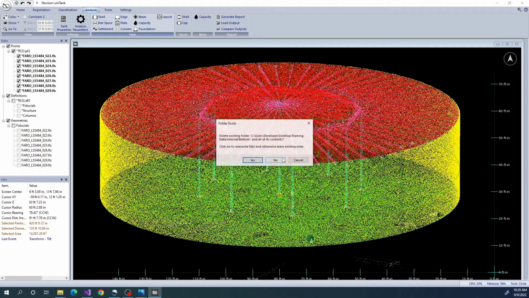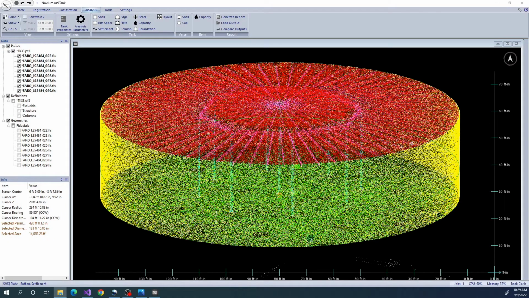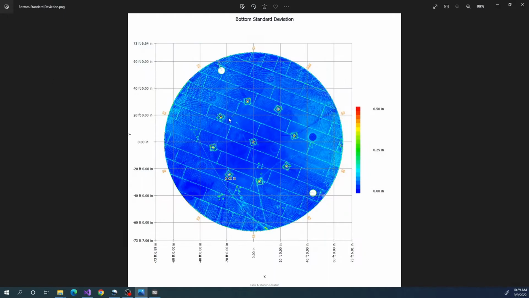When we rerun the bottom settlement analysis, we will see that the gradient of colors we saw before has been rectified.